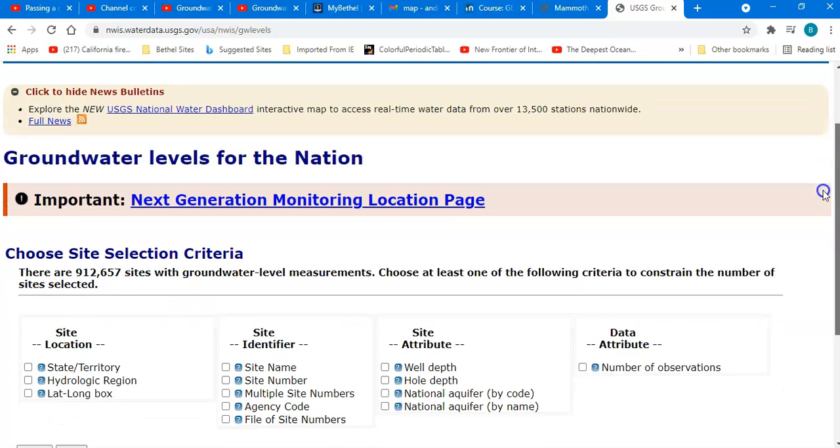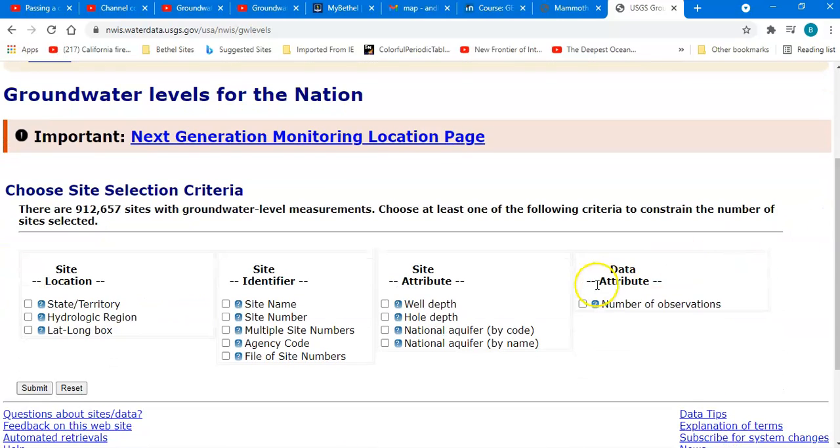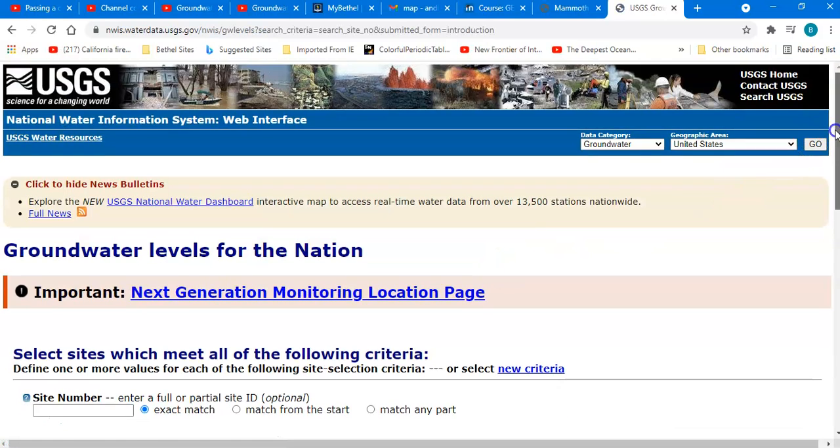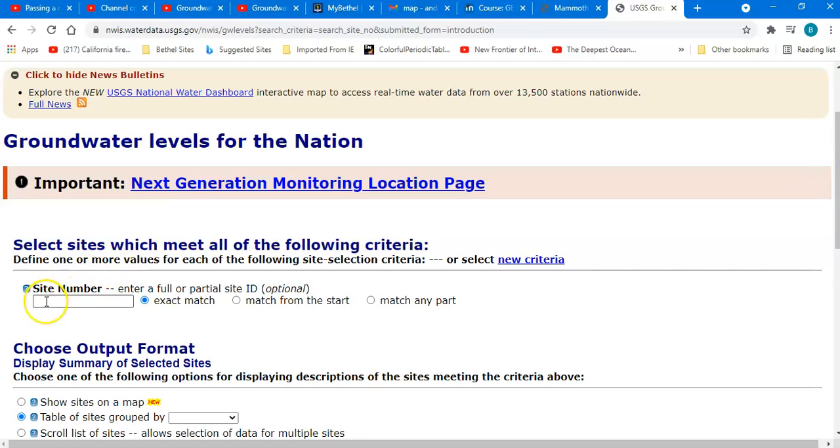And we'll scroll down and select site number right here. And then hit submit again. And you'll scroll down here to type in the site number that I've given you, and I'll try to type it in. I probably screwed it up somehow or another, but we'll see what happens.